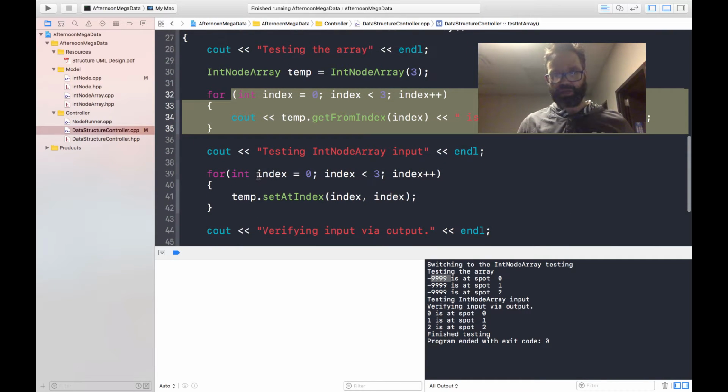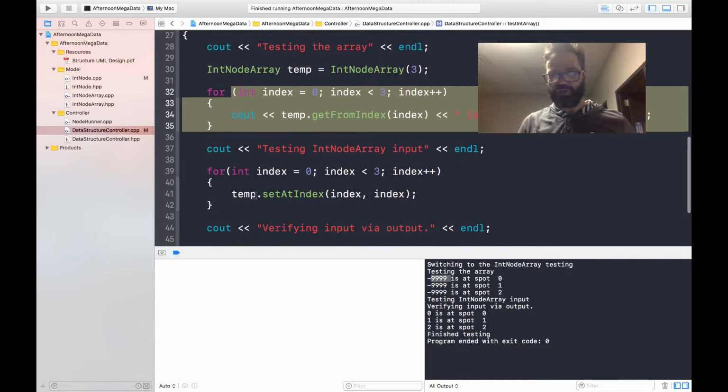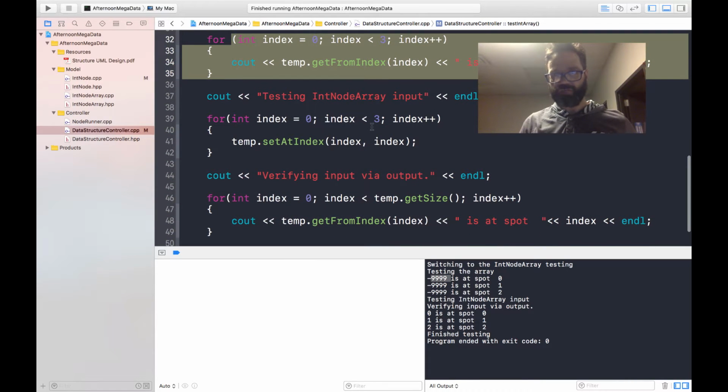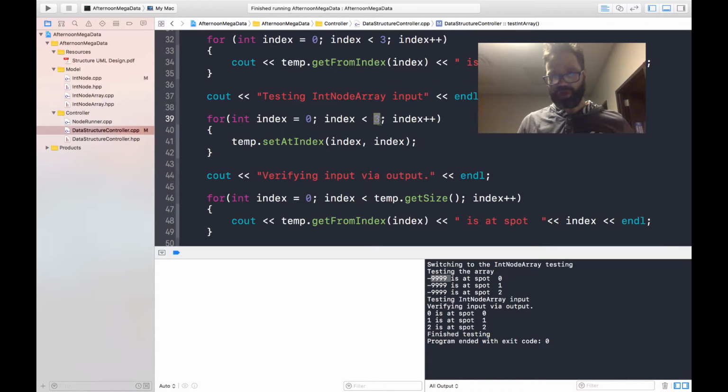We're going to go ahead and set index 0, index is less than 3, index plus plus, and we use the setAtIndex method where we're going to set that value. We verify that's working by looking at input, and so this time instead of looking at spot 3 on that, we're using the temp.getSize method. We're using the verification that the size parameter itself properly works, in this case right here. And so 0 is at spot 0, 1 is at spot 1, 2 is at spot 2. Finished testing, our program ended with exit code 0. Fantastic. This worked properly.